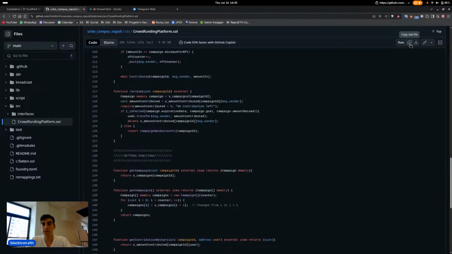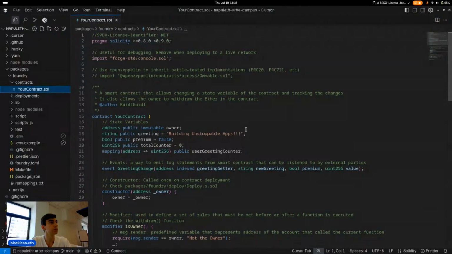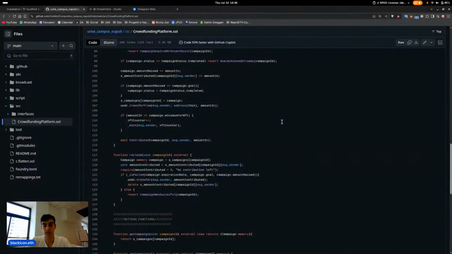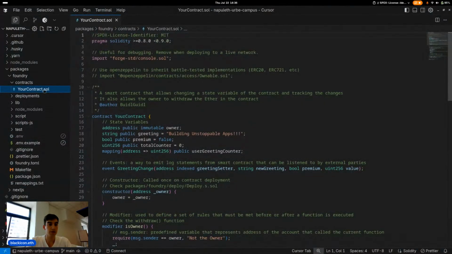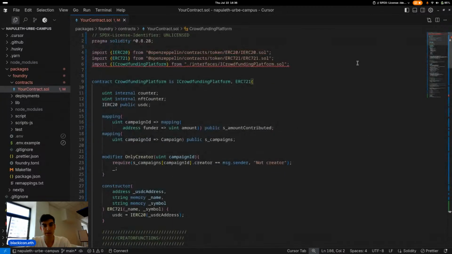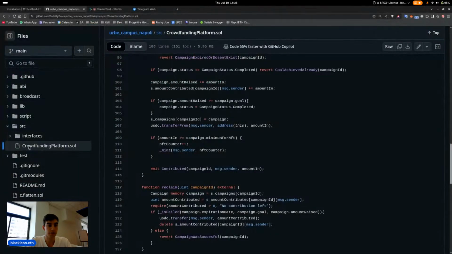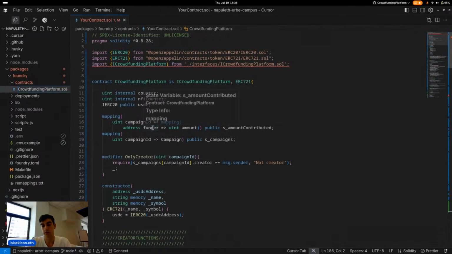So let's copy this contract, and here inside your contract, you can delete everything and paste this one. I hope there's no error. Okay, we have one because we also have to import the interface. We will do it in a second. And also let's copy this name here, crowdfunding platform, and let's rename the yourcontract.sol file.